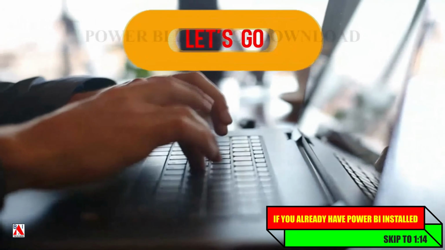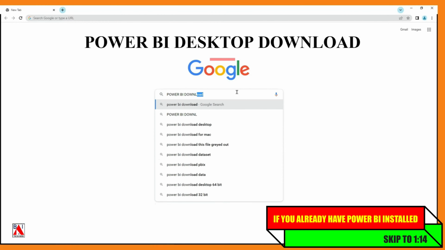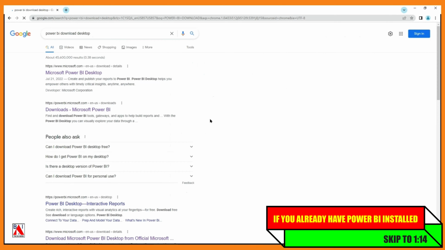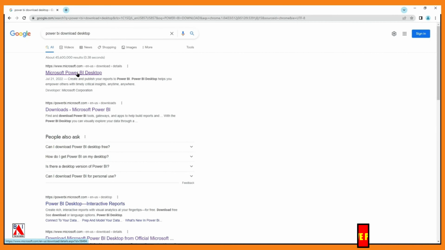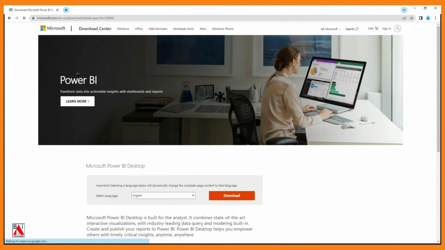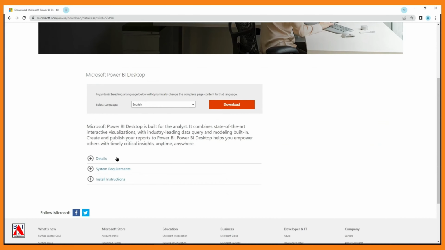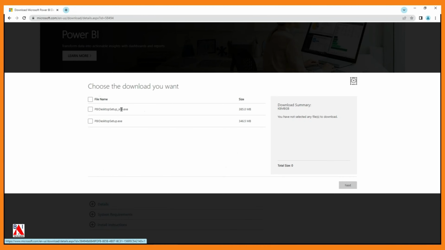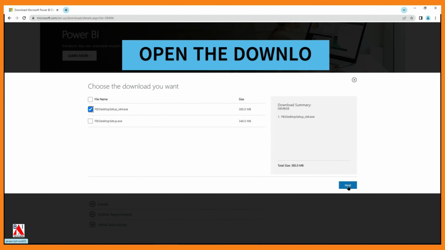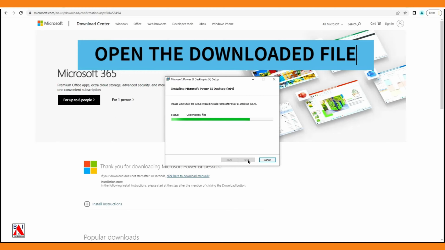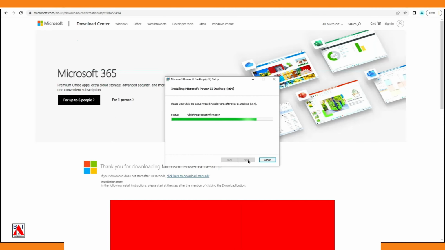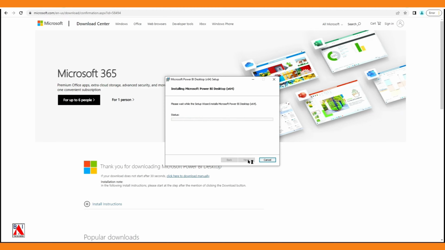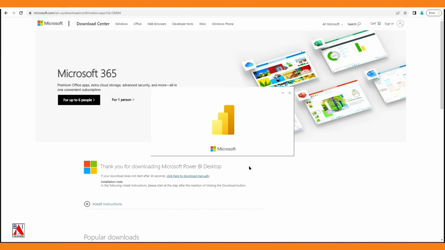So let's start. Type in Power BI Desktop in your search bar. Then go to this Microsoft site. Look for this website and then click on the Download button. Then select the type of exe file you want to download. I will select the 64-bit version. Then let it download. Click on Next and follow the steps as required. Now we have successfully downloaded Power BI.